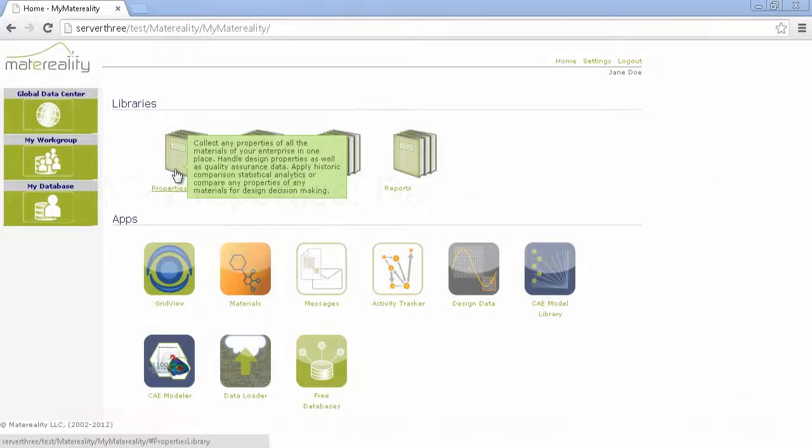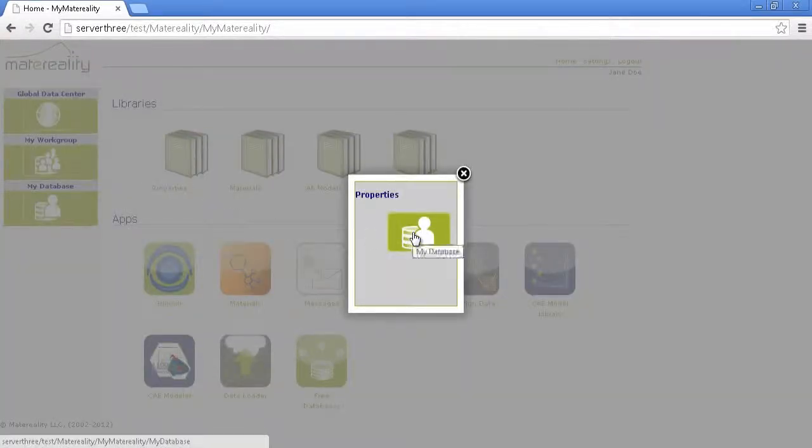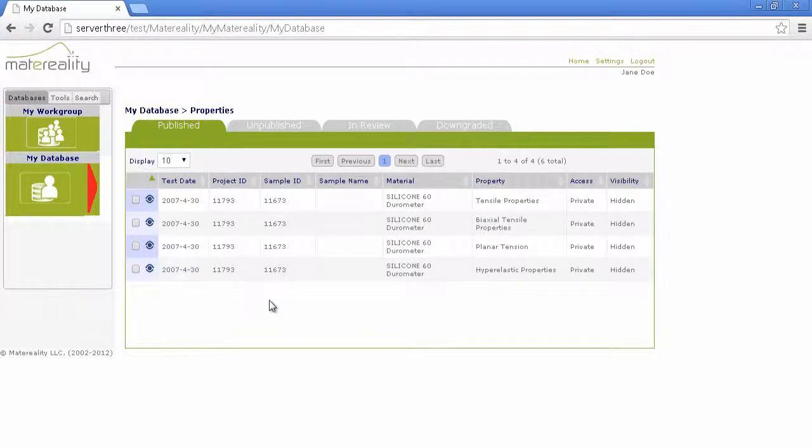The property library allows you to collect all the properties of all the materials that you use in your products in one place, and then apply it to a number of other possible uses, such as creation of material cards and other activities. If you click on the property library, you will see a list of all the properties that you own, and these properties may be published or unpublished.